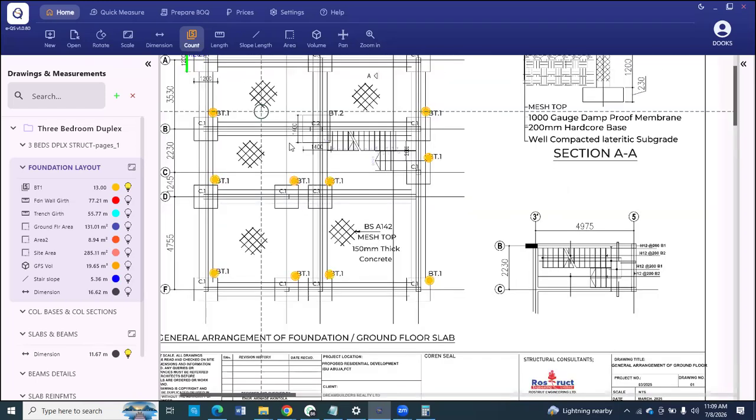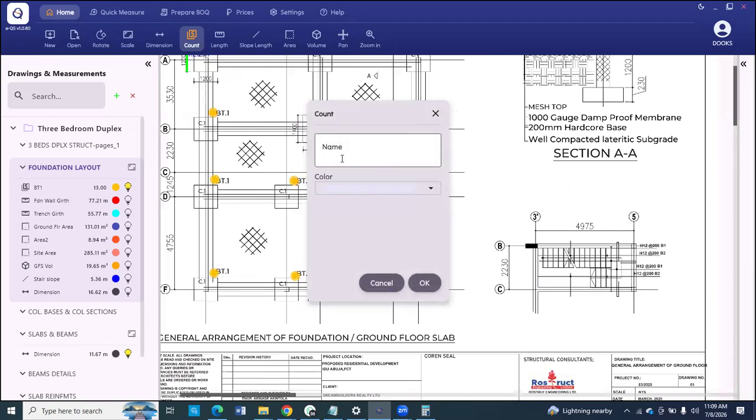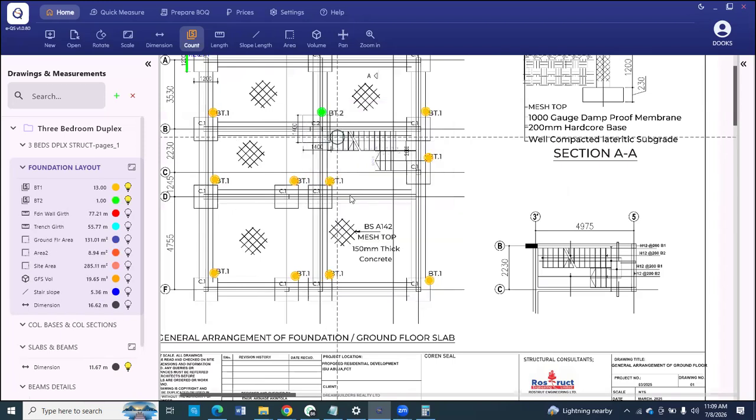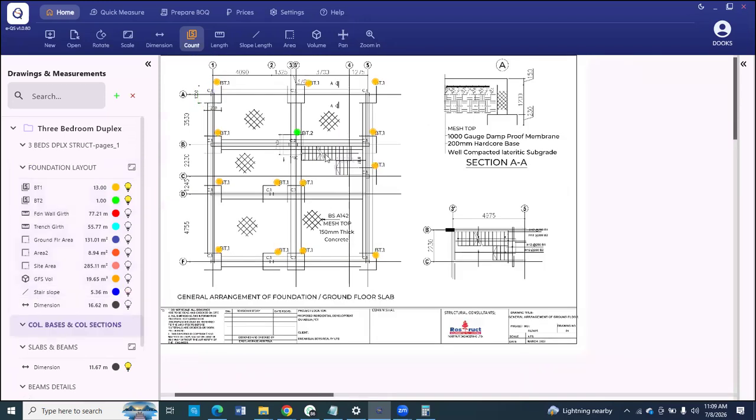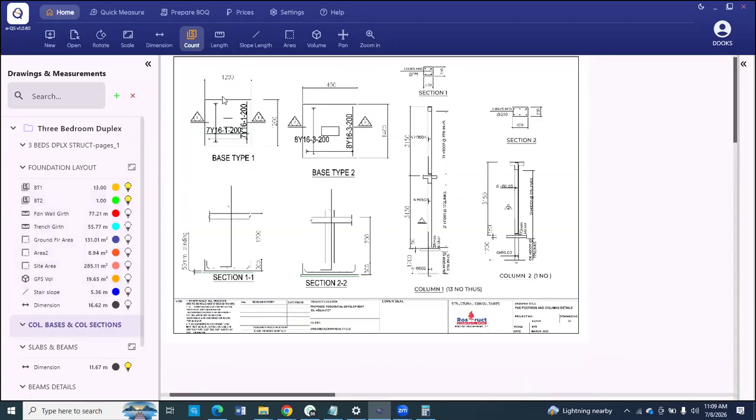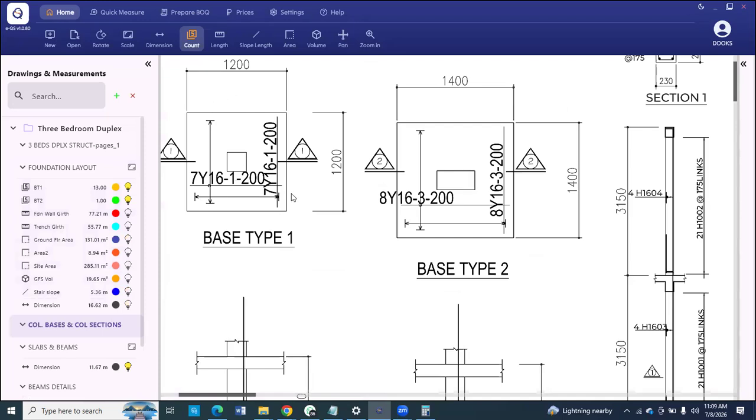So we are done with BT1. You right click and stop, then you click count again for BT2. This color is not visible, let me change it. So BT2 is just 1. So when you go to column basis, you can see the dimension. BT1 is 1.2 by 1.2, BT2 is 1.4 by 1.4.